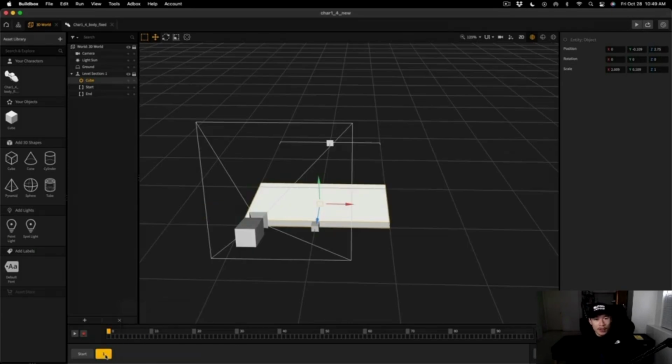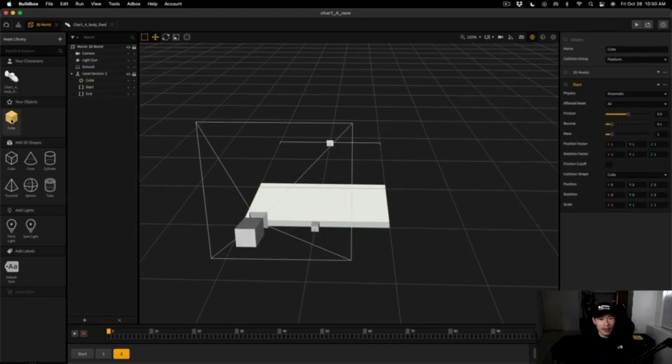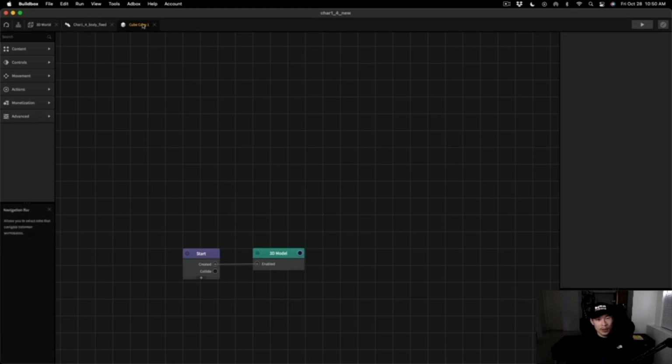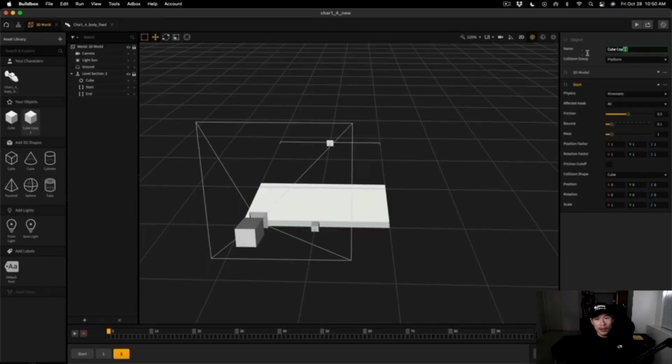I duplicate scene 1 now and create a second scene because we want some variation with our platforms. Otherwise, it gets a little repetitive seeing the same thing over and over. I duplicate the cube as well, call this moving platform, and then rename the previous cube as platform so that we can identify which one's which.